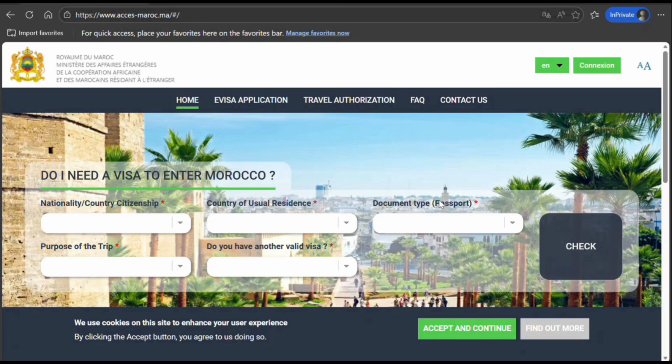And also I would like to clarify, I'm neither an immigration consultant nor a government body. So in case you take anything out of this, you do it at your own risk.